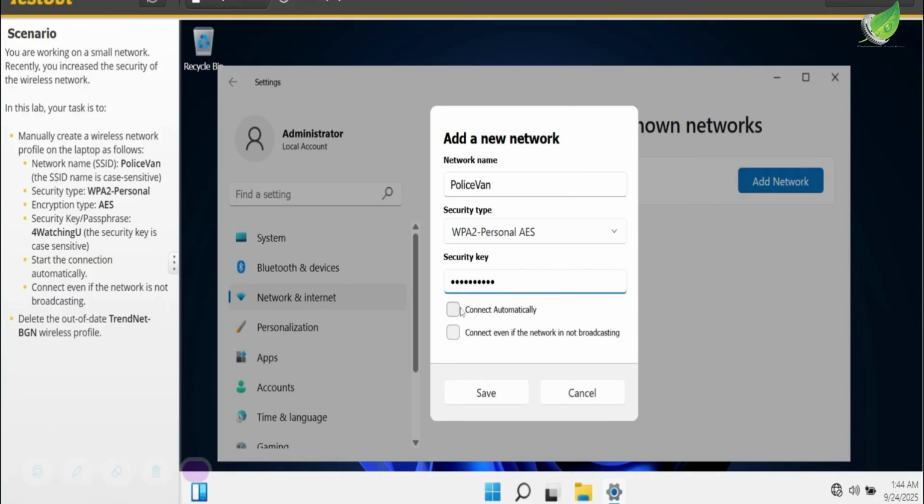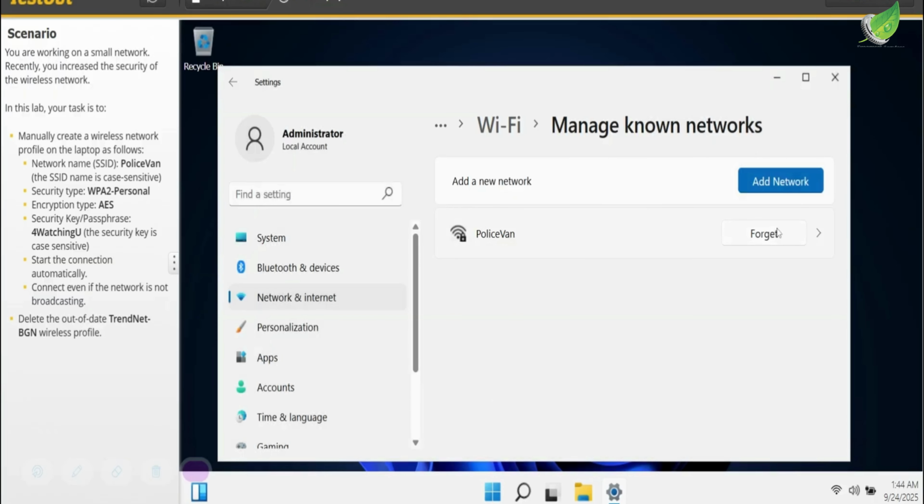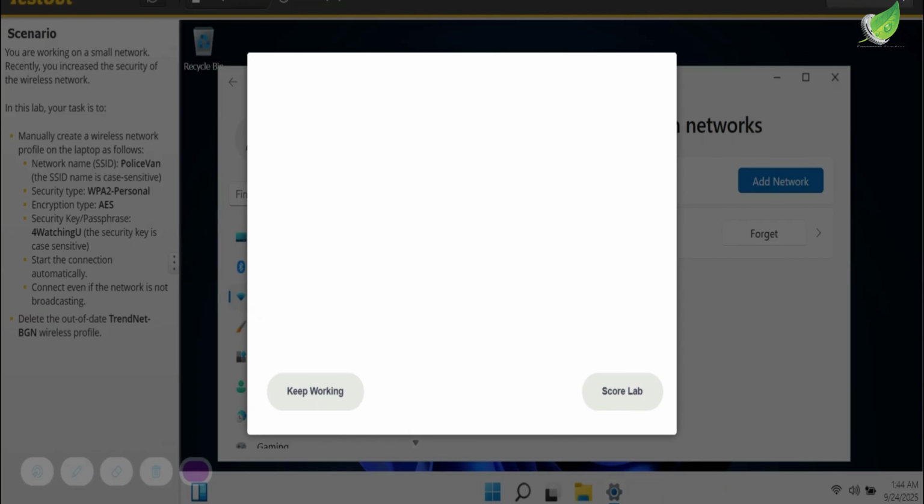So when I'm done, I'm going to connect automatically and connect even if the network is not broadcasting. So I see everything seems fine. We'll go ahead and save, and let's check answers and see how we do.